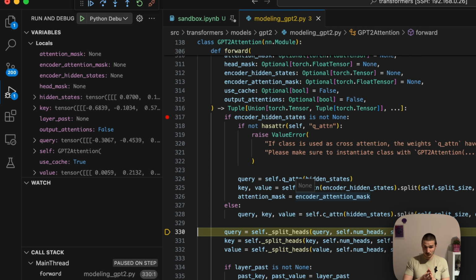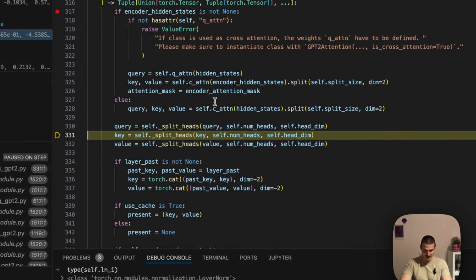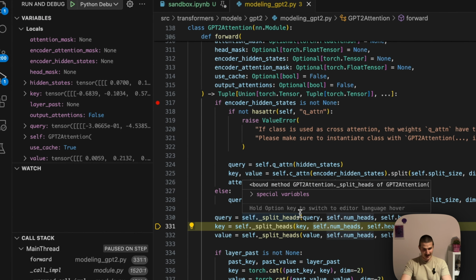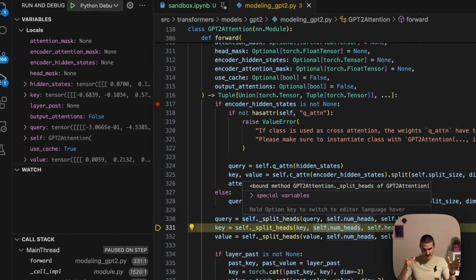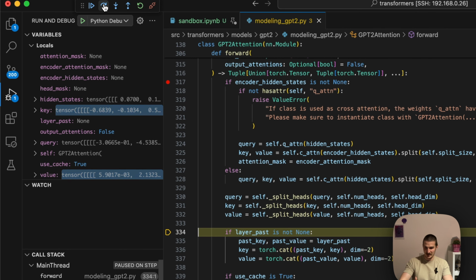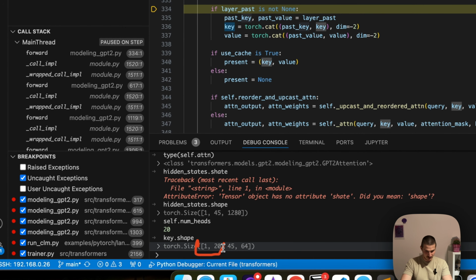We also have multi-headed attention. So if we have 1280 hidden size, and let's see what's self num heads, it's 20. So we have 20 heads. We're going to divide this hidden size into 20 equal parts and basically perform 20 independent attention mechanisms. And this split heads method basically reshapes the values. So key shape is now 1 by 20 by 45 by 64. So if I multiply 20 by 64, I should get the original hidden size.